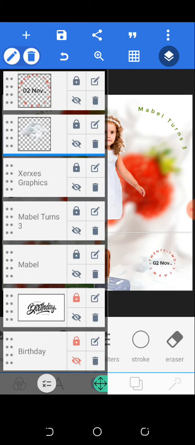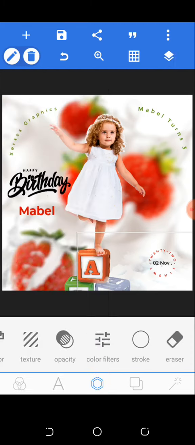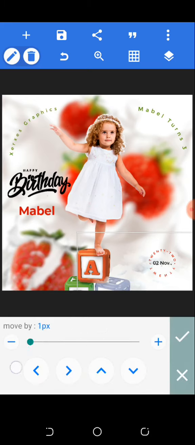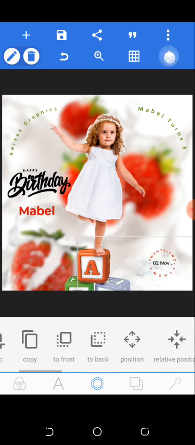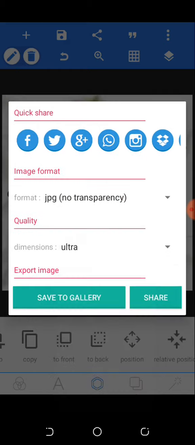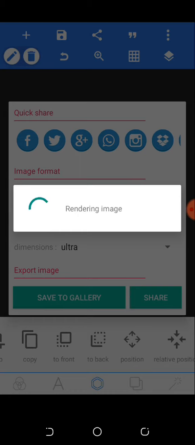Just hold this one and just keep it here. And okay, so I just keep this and I've locked those ones. So we are done. So I'll just come here and save, ultra, and save to gallery.